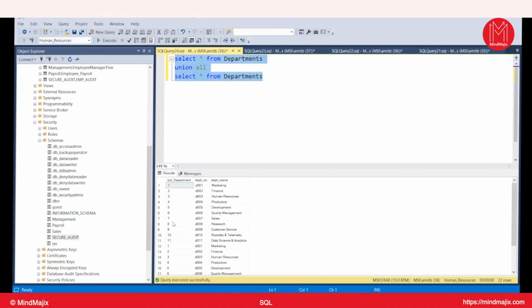It will not filter the duplicate values, but will return all the columns from both the tables. You can see 1 to 11 from the first table and 1 to 11 from the second table. So if I remove the all, it will filter the duplicate values. Now if I use all, it will not filter the duplicate values from both the tables. These are the kinds of operators which you can use.